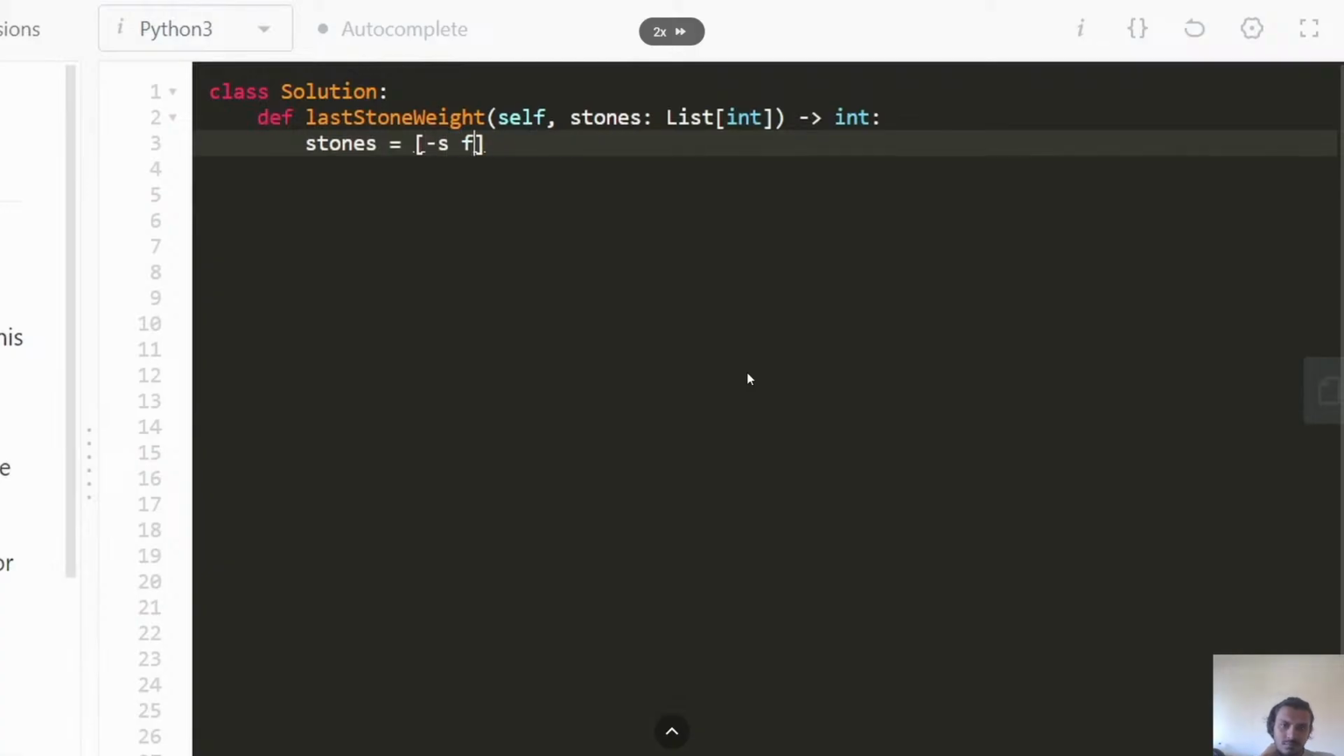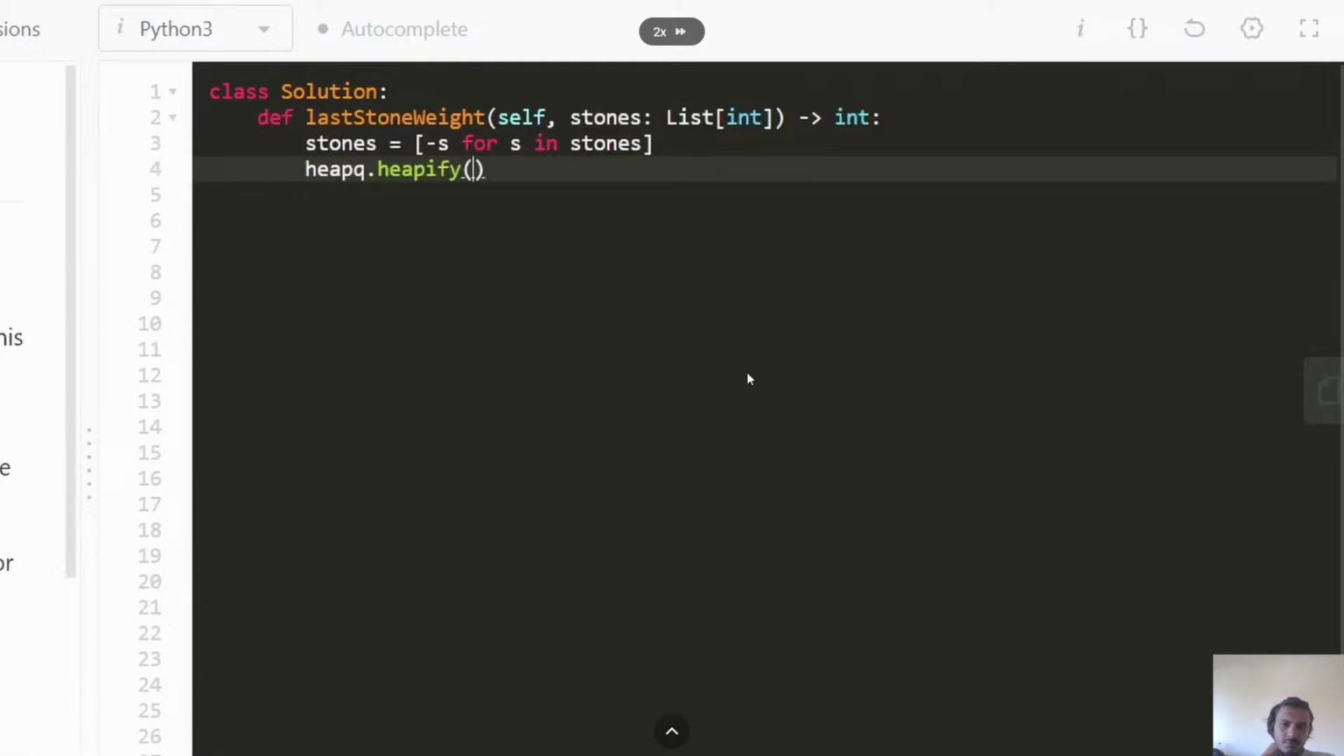So in Python, what I'm doing right now is basically just going through every single stone and putting it into a list and multiplying each stone by -1. I'm putting the negative of that stone in this list. And now I want to turn this list into a heap. So what I'm going to do is heapq.heapify this stones. This is a linear time operation. So now we're good to go. Now we can start running the simulation.